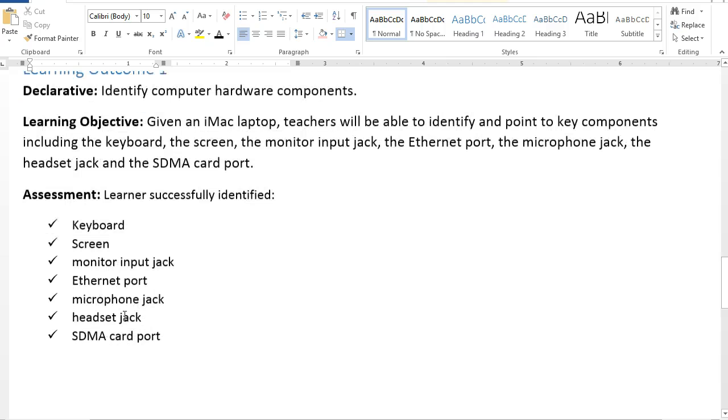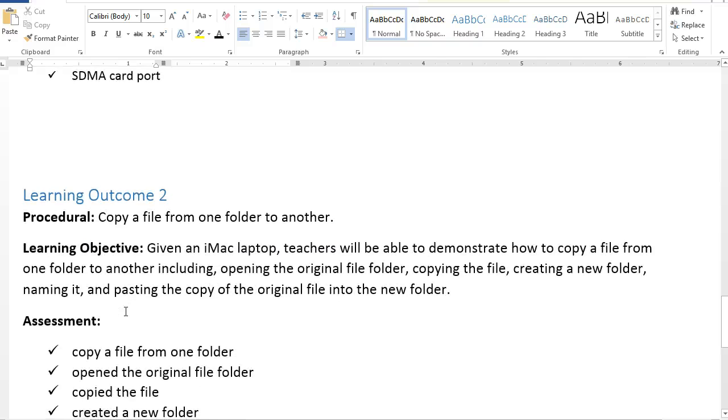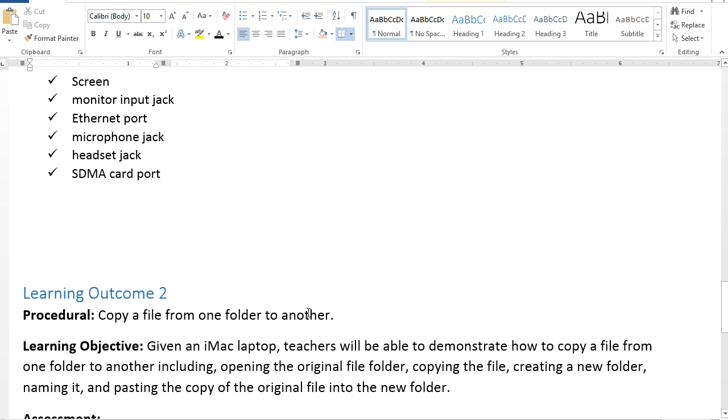Taking it to the next one, the procedural, copy a file from one folder to another. Teachers will be able to demonstrate how to copy a file. This is the objective, I'm sorry. How to copy a file from one folder to another, including opening the original file folder, copying the file, creating a new folder, naming it, pasting the original file into the new folder. Procedural. And notice how much more specific that is than just copy a file from one folder to another. We're breaking out those steps, and that is my learning objective.